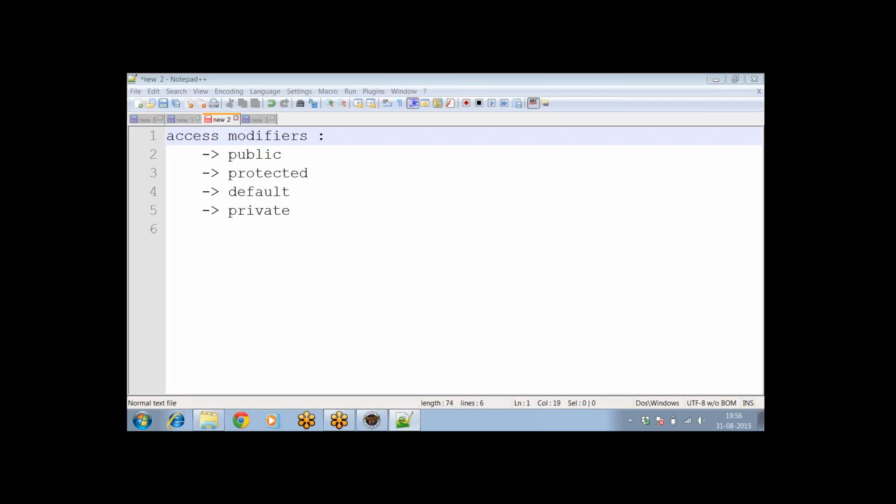Now the second question. Please make a note of it. Second question is, when the subclass and superclass are in two different packages, then what members of the superclass are visible to the subclass?